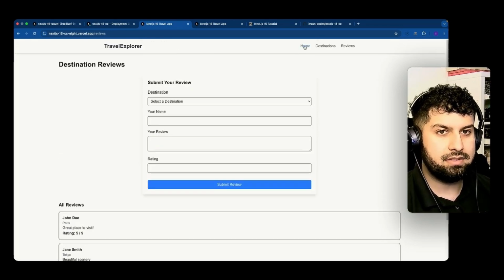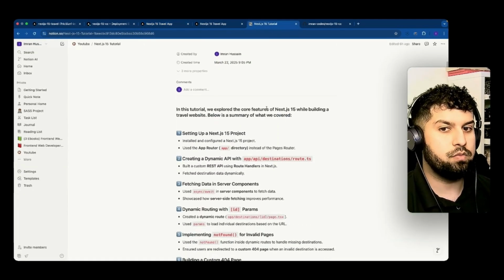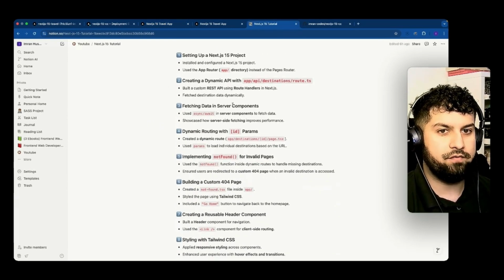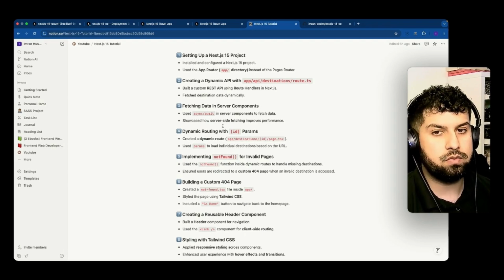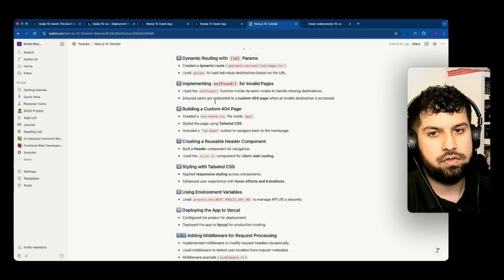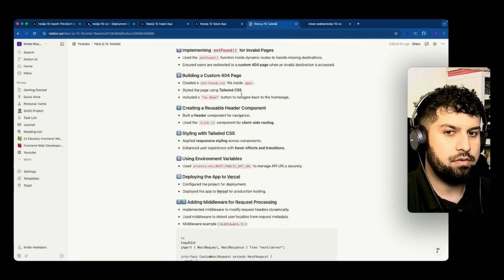So that is the Next.js 15 crash course. To recap, what we've covered is we've set up the Next.js project. We've created a dynamic API with all of our endpoints that we've created. We've fetched data in the server component and client components as well. The dynamic routing for a single ID using the params. We've also looked at not found for invalid pages and also created the 404 pages. We've done Tailwind and created a reusable header.